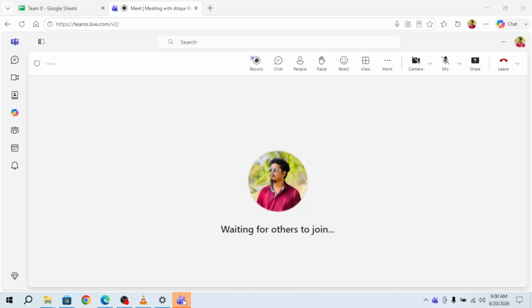To keep track of meetings, open Calendar. You'll see your upcoming events, and you can select a meeting to view its details or join when it's time. You can also schedule meetings if your account has that feature enabled.